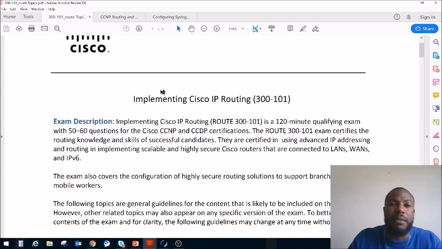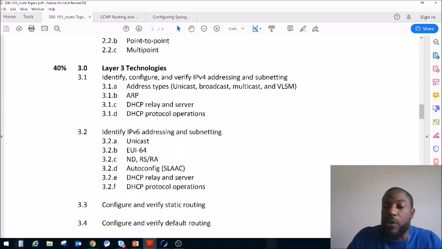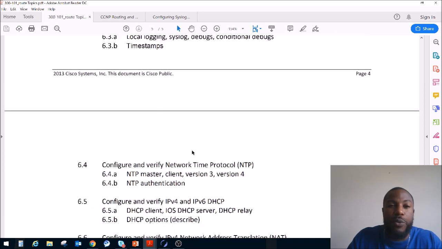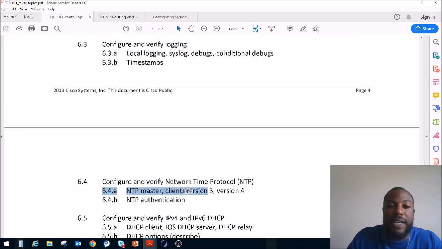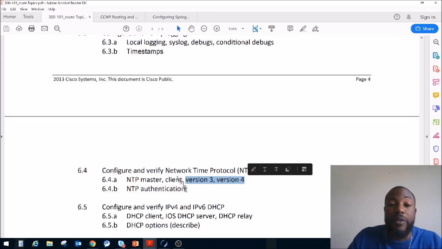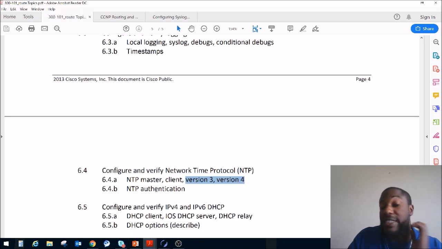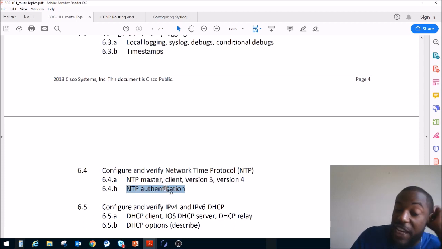All right, this is the exam blueprint right here. Implementing Cisco IP routing, exam code 300-101. It'll be known as exam code 300-401. We just wrapped up the section on NTP master, client, version 3 and version 4. We just kind of discussed version 3 and version 4. We didn't really configure it. I don't think it's supported on Boson NetSim. Today we're going to be doing NTP authentication, and we're going to also perform that in Boson NetSim.